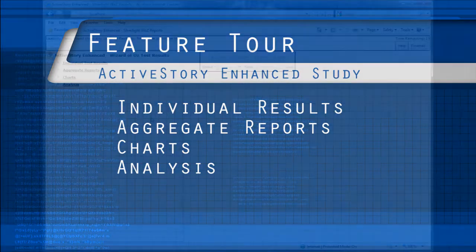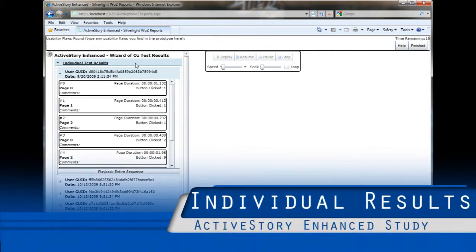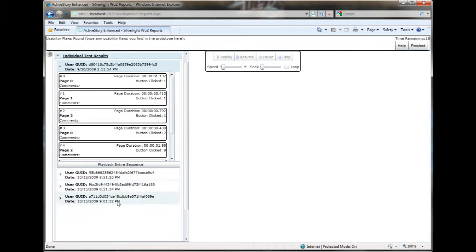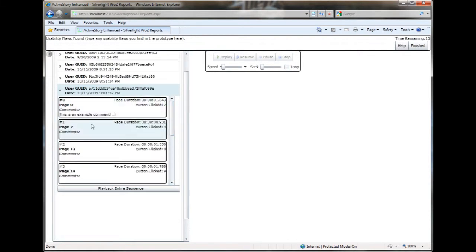Now I'm going to give you a quick tour of each of the available features. The first feature is the individual test results. Clicking on this will show you a list of the users who participated in the usability study. Clicking on each user will show you a list of the pages they visited in the sequence they were visited.